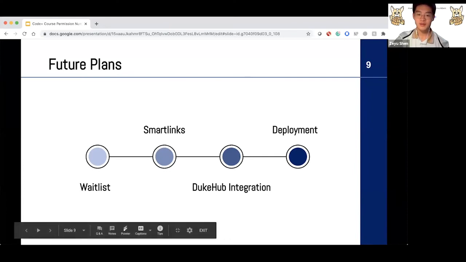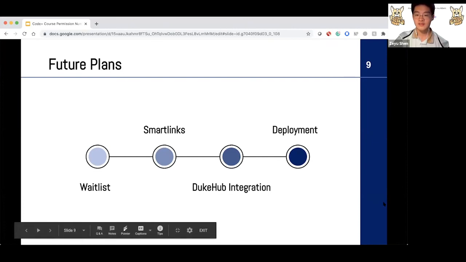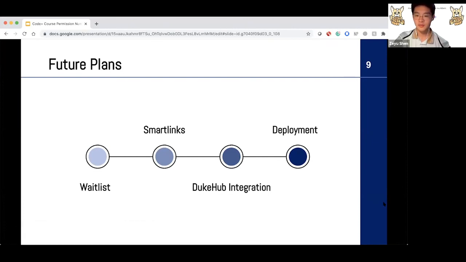What's more, we would like to get integrated into DukeHub, which would provide lots of conveniences, such as directly importing the permission numbers and courses into our application, instead of requiring the faculty to commute between DukeHub and our application, and manually upload a great number of Excel files, which is lots of work for them. After all this, we would be able to obtain an even better application, ready for full deployment.